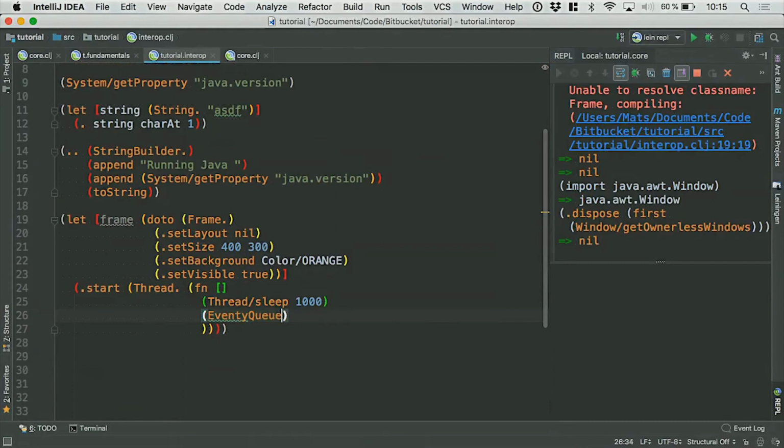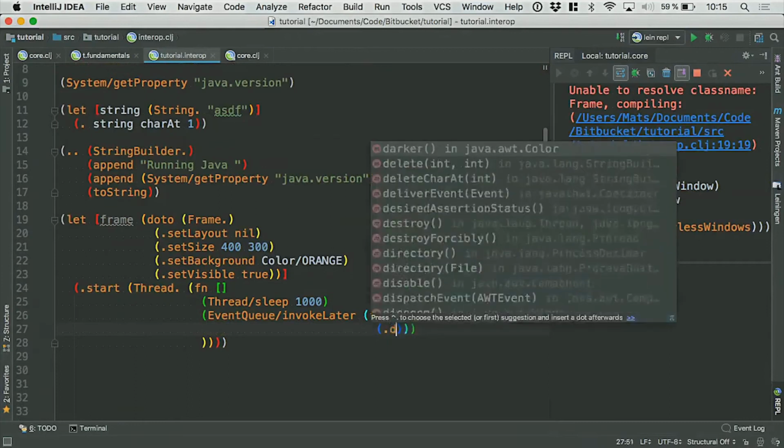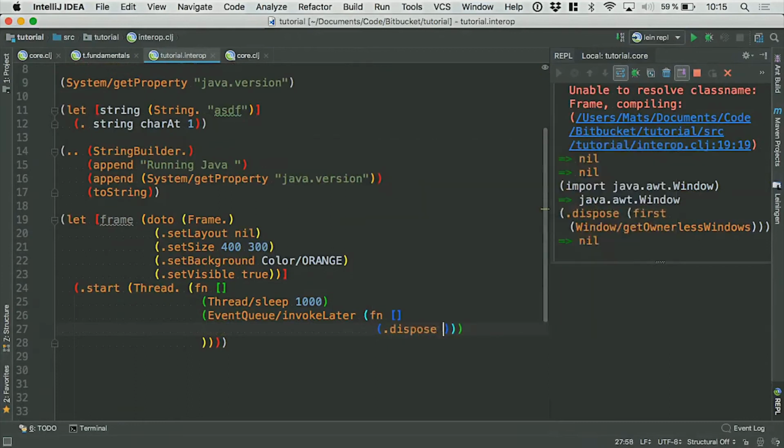So there's a function here called invoke later. Import it, same thing. Invoke later also takes a runnable. And because a function is a runnable, I can just give it another function, and in that one I can call dispose on the frame.